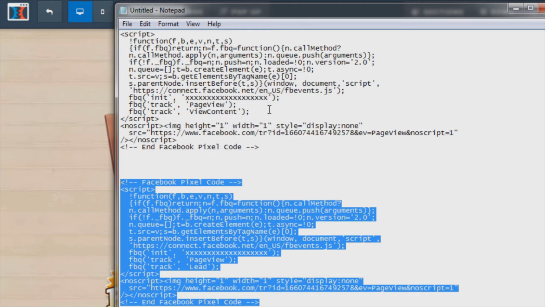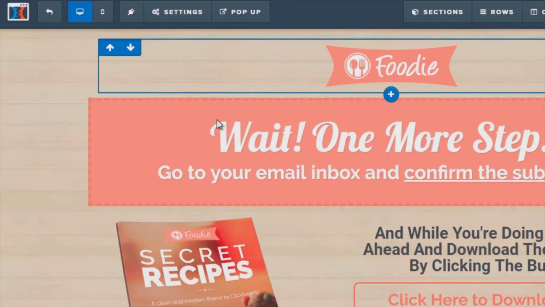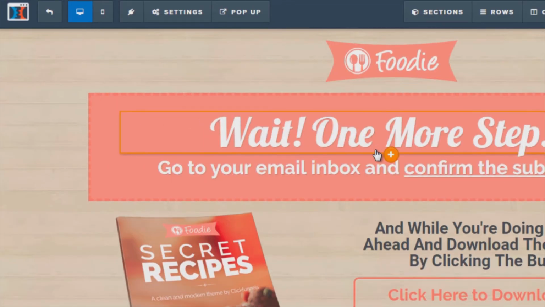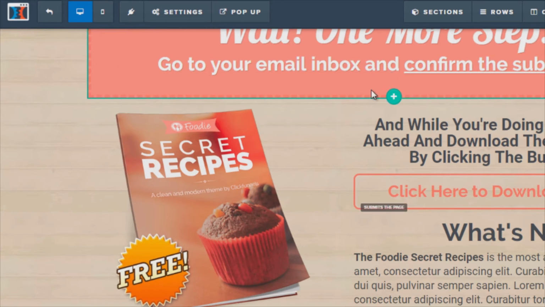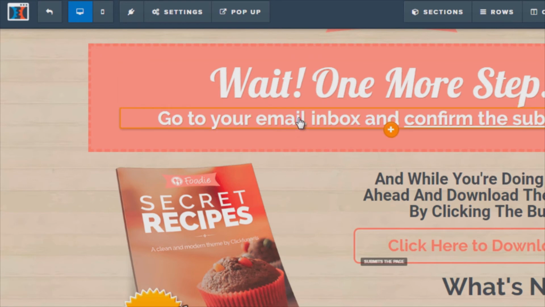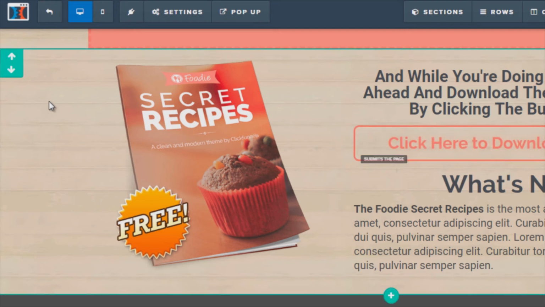So we're going to go ahead and copy that. I'm going to exit out of this page and go to the thank you page, click on edit, and we'll wait for it to load. As you can see, it says wait one more step, go to your email box and confirmation. So in certain respects, this one says, okay, go to your email box and confirm. Click here to download the book. Okay, so this is the actual download page.